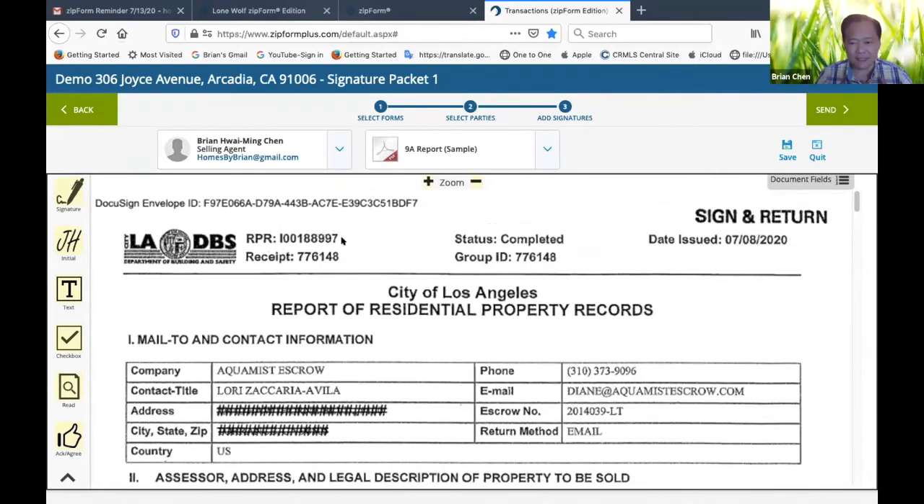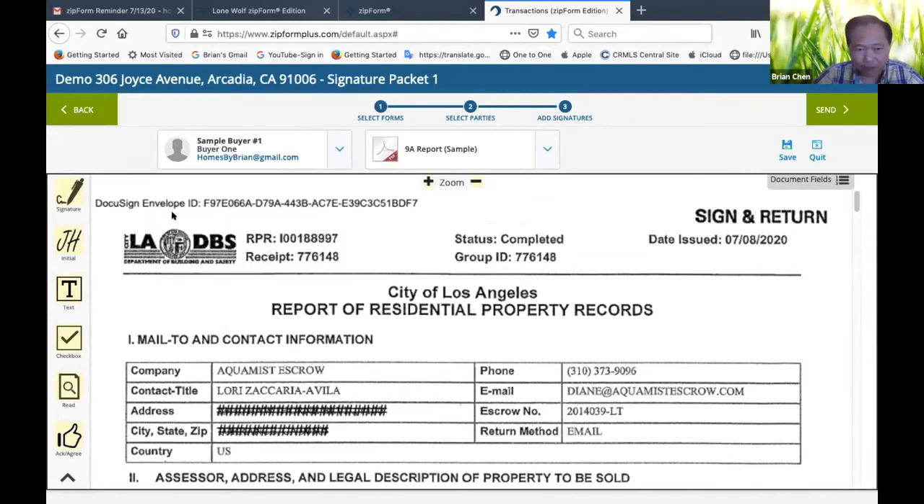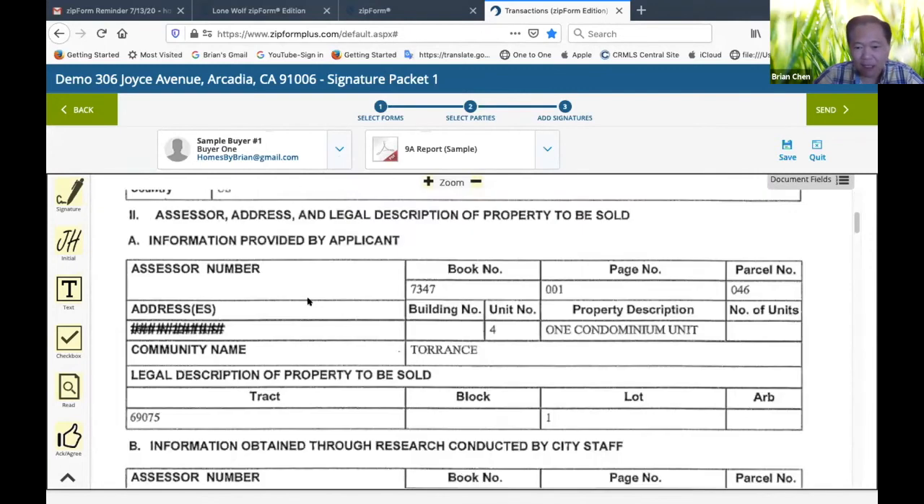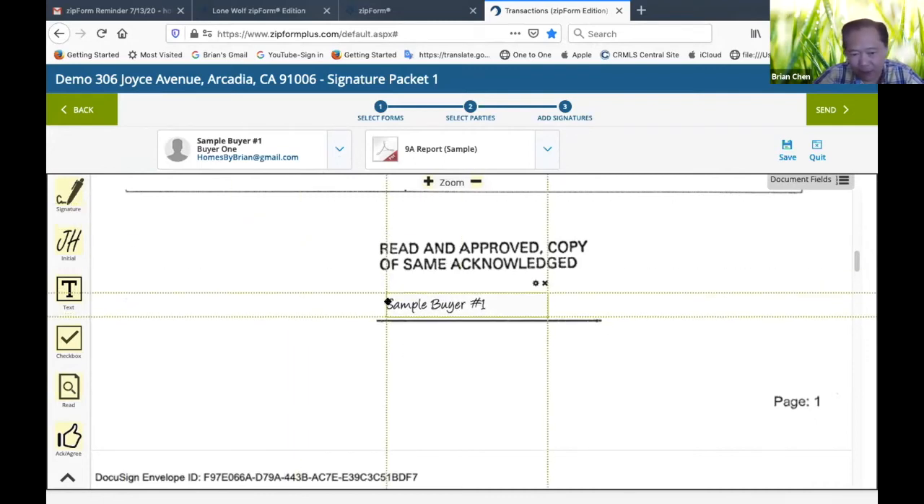I want to set up something for signature, but this is not for my signature. This one is actually for the buyer's signature. So I will say, I'm setting this form up for buyer number 1. You see that? And where does he sign? Right here, read and approve, right? So that's a signature, right? Signature right here, buyer 1.